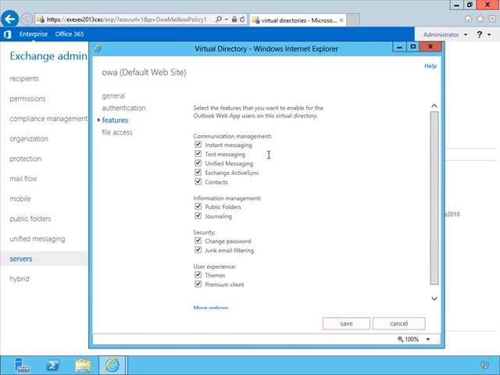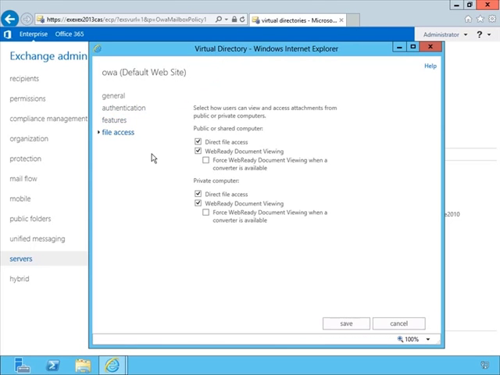Under features, we see the same features that we saw under the Outlook Web App policy, but we can configure it for the entire virtual directory as opposed to on a policy level. And then we have file access. And here again we see the same exact information. Direct file access, web-ready document viewing. It's good to note that the policy itself takes precedence over the virtual directory settings.